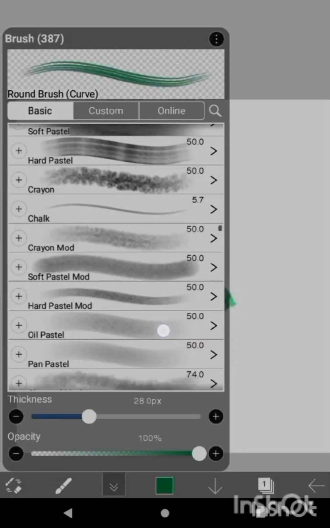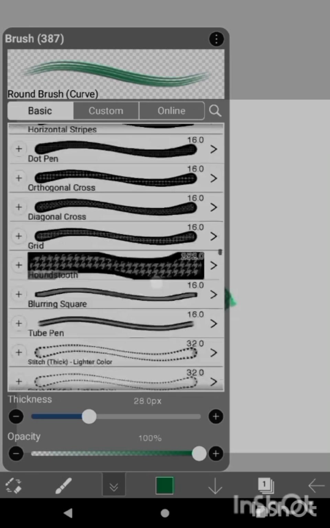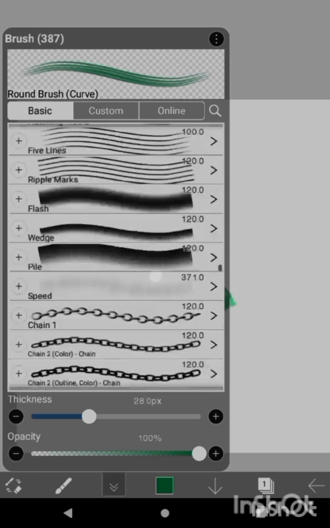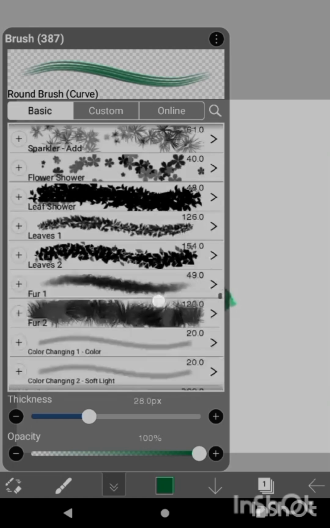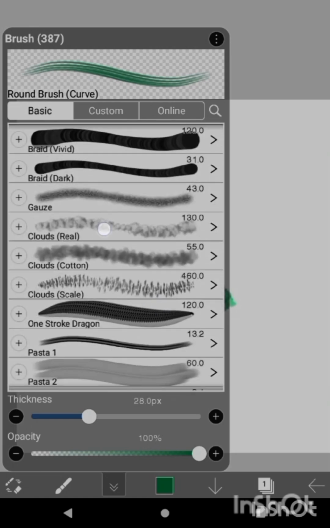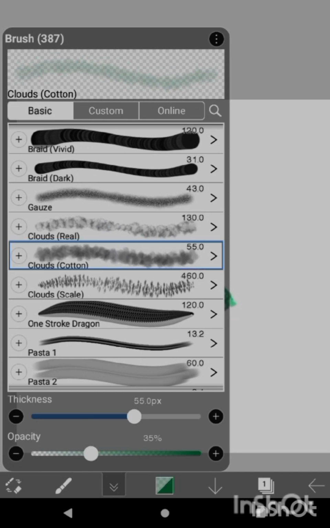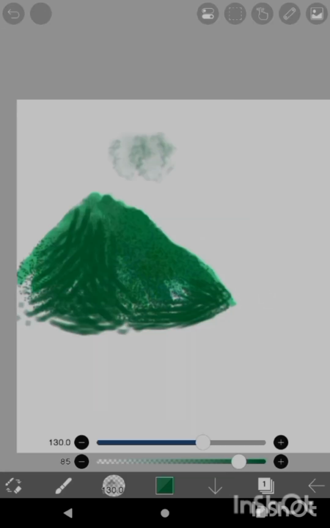I'm scrolling down. Right now I'm just showing different kinds of basic brushes that I use for landscape painting, and sort of just deciding what to show next. These are the cloud ones. I use these for cloud itself.